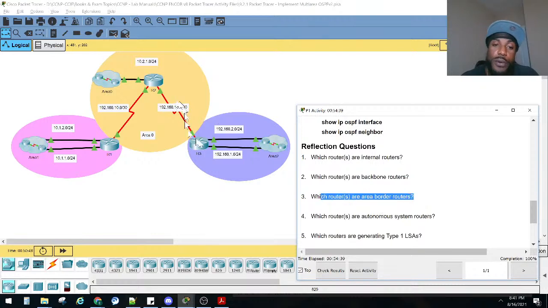The area border routers are the routers that sit on the border of an area, or have interfaces in between areas. Router 1, for example, would be considered an area border router because he borders 2 areas. He sits in area 1 and he has an interface also in area 0. So he would be considered an ABR, as Zaya pointed out. Router 3 is also an ABR because it has interfaces in area 2 and in area 0. So router 3, therefore, is considered an area border router. It sits between 2 areas, or has interfaces in between 2 areas.